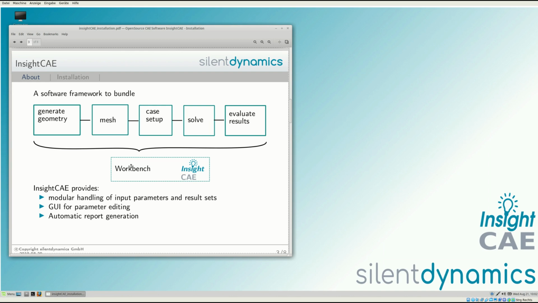And of course, we would like to give you automatic report generation, so that when your simulation is finished, you need not open these cases anymore. The only thing you will get is a PDF file which includes all the necessary data. So this is our main aim, our goal, which we would like to provide with our software.